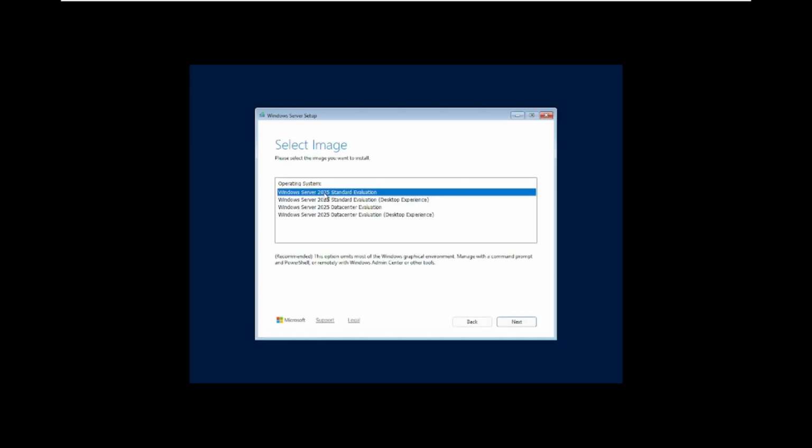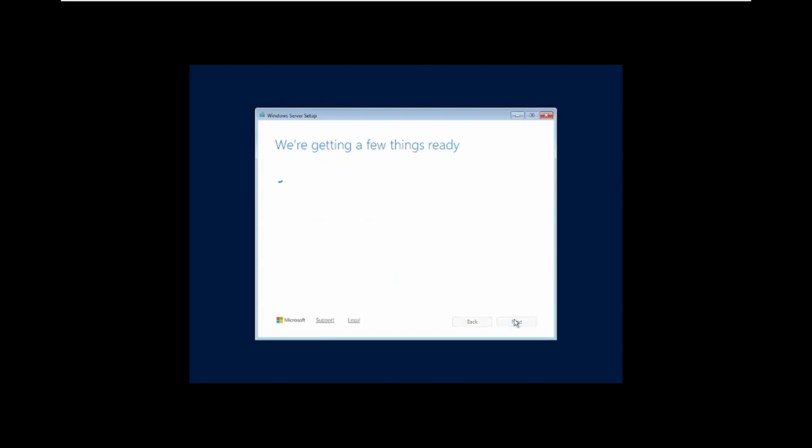Windows Server has different versions. One is Windows Server 2025 Standard Evaluation, which is the command line mode. Windows Server 2025 Standard Evaluation Desktop Experience has the graphical user interface. You can also go with the Datacenter Evaluation, which again is the command line, or core, operating system. And Windows Server 2025 Datacenter Evaluation Desktop Experience will have the graphical user interface. So I'll be selecting Datacenter Evaluation Desktop Experience and then click on Next.